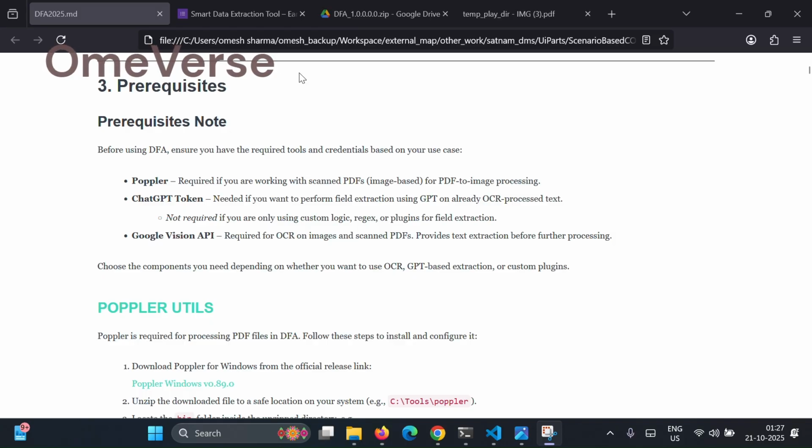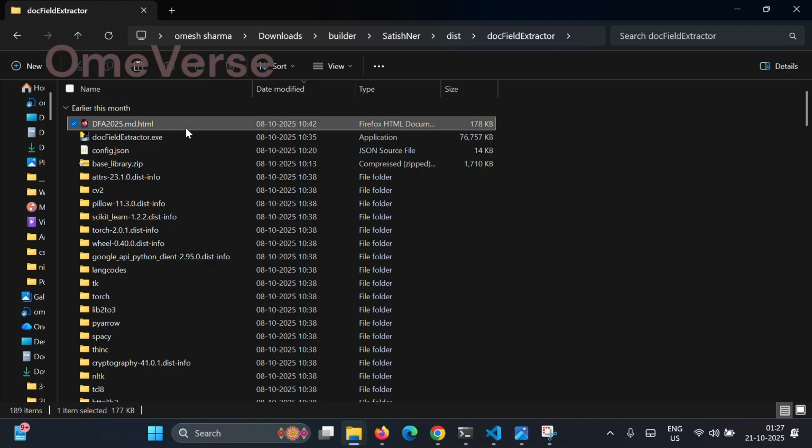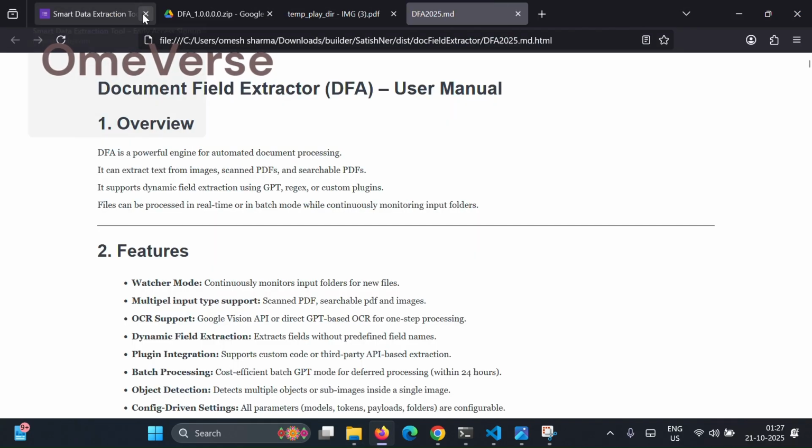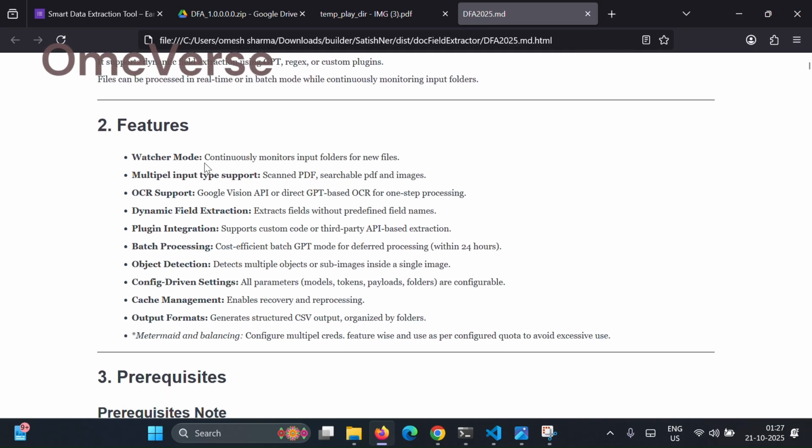Here I have opened the manual which you saw in the application folder. In the last video we covered the basic features. For example, this application will run continuously in a watcher mode. It will continuously look at the input folder at some time interval, like cron jobs, and multiple formats of media files are supported, and dynamic field extraction is there. If you don't know the fields that you want to extract from the image or file, it will decide itself.